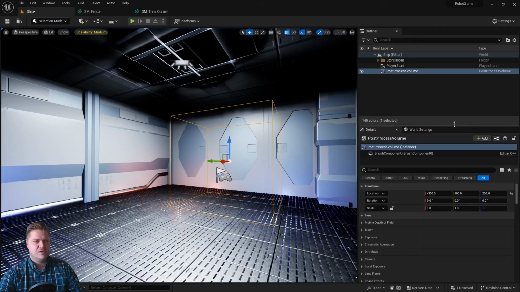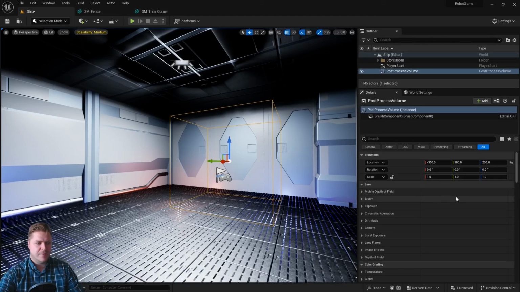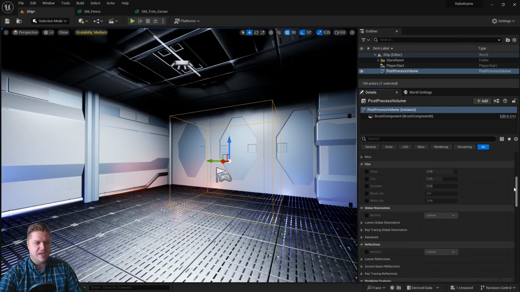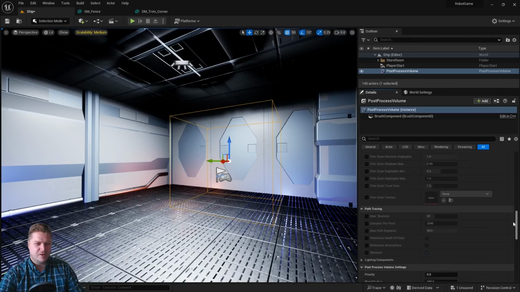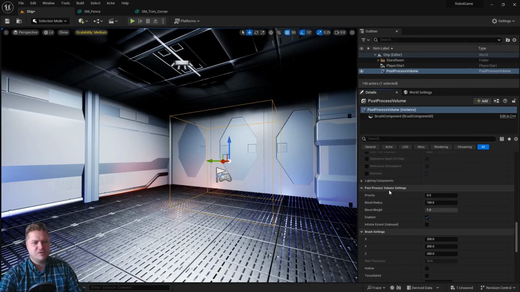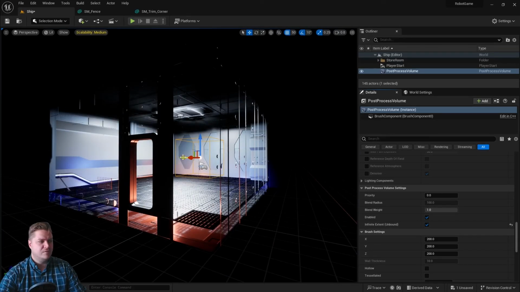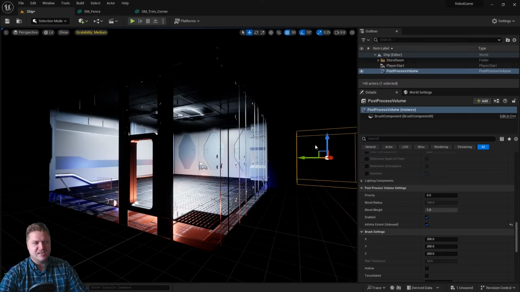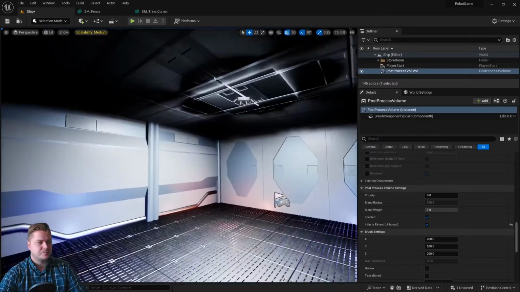So I'm just going to resize my workspace a little bit, and then I'm going to scroll down here, and I'm looking for, it's near the bottom. Let's see if I can find it. Here it is. So under post-process volume settings, I'm going to tick the box for infinite extent. So now it will happen inside this cube and outside it as well. Now that I've done that, I'm going to move the cube out to the side because it doesn't need to be in there. It'll just get in the way. But as long as I've got it selected, I can change the settings for it.